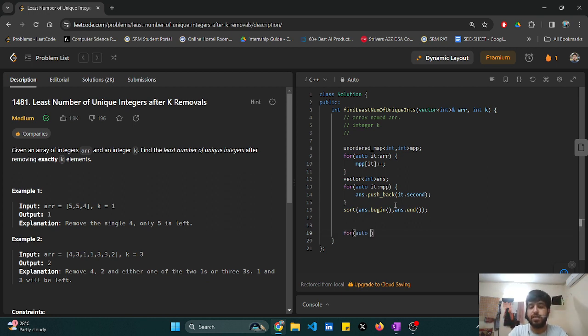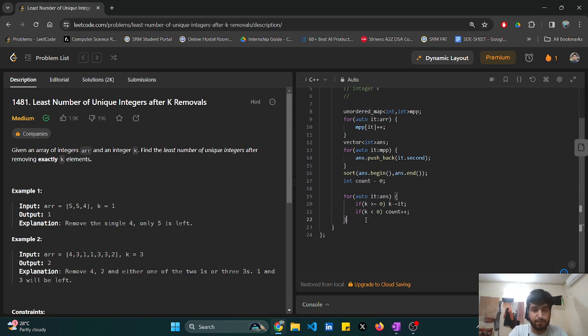Okay, so I will traverse my answer array. Now I know what elements are to be removed. If my k is greater than or equal to 0, I can simply remove it. And if my k is less than 0, I have to increase my count. What is my count? Count is the number of distinct elements still present in the array, and I'll return my count.